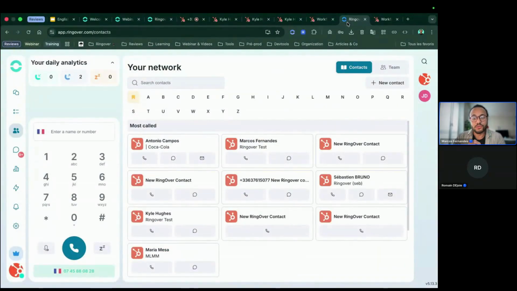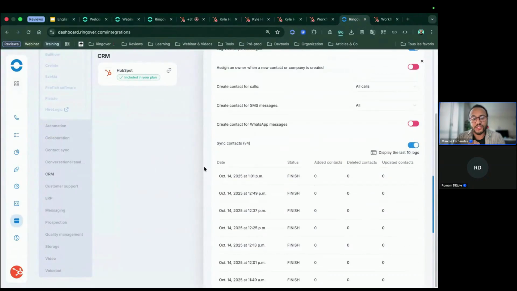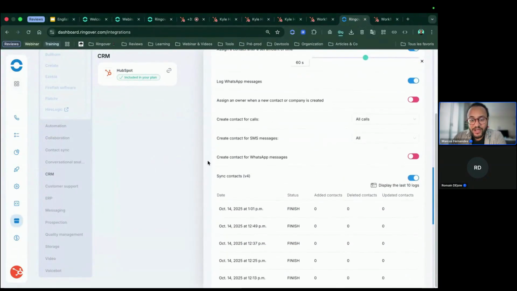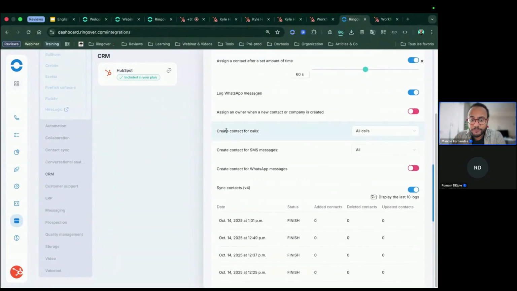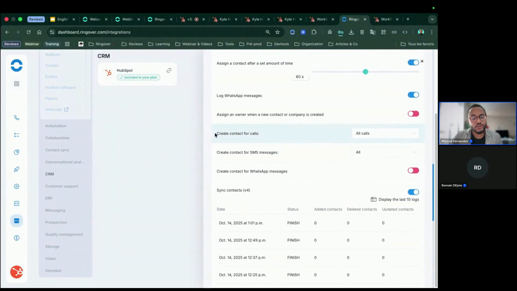So if you go back here to the configuration, you will have access to an option here. You can choose to create a new contact in your database for all of the calls. So every time you receive a call, make a call, or miss a call, you're going to create a contact, or you can choose to create a contact only for the incoming calls, or only for the outgoing calls. You have all of these options here.